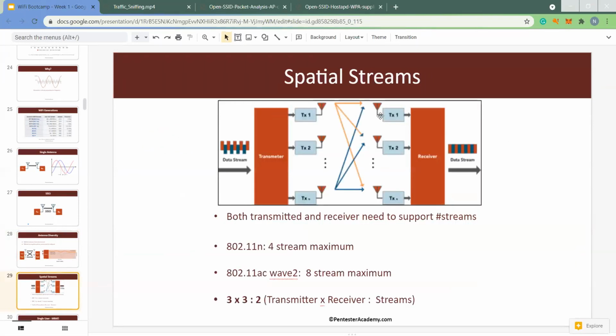Now let's talk about spatial stream. In spatial streams, instead of transmitting the same data from multiple antennas, we are taking this data stream that we want to transmit and dividing it into multiple parts, right? So suppose I am dividing it into two parts. One is denoted by red, the other one is denoted by blue.